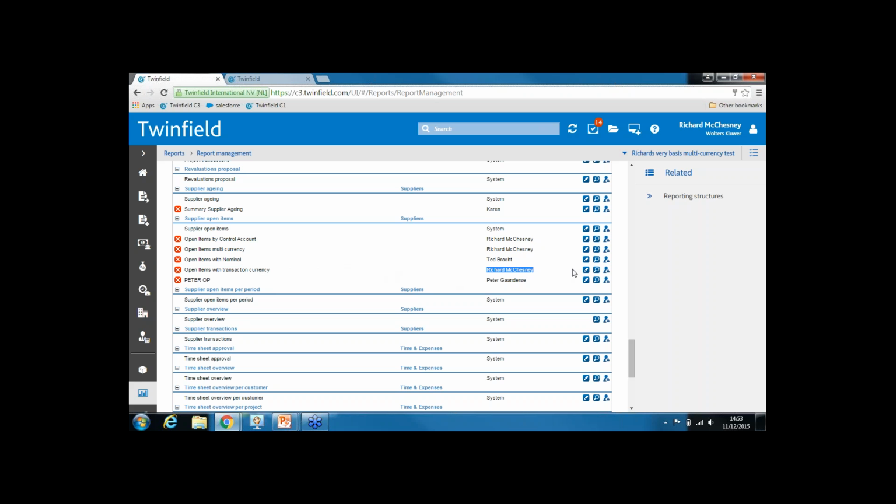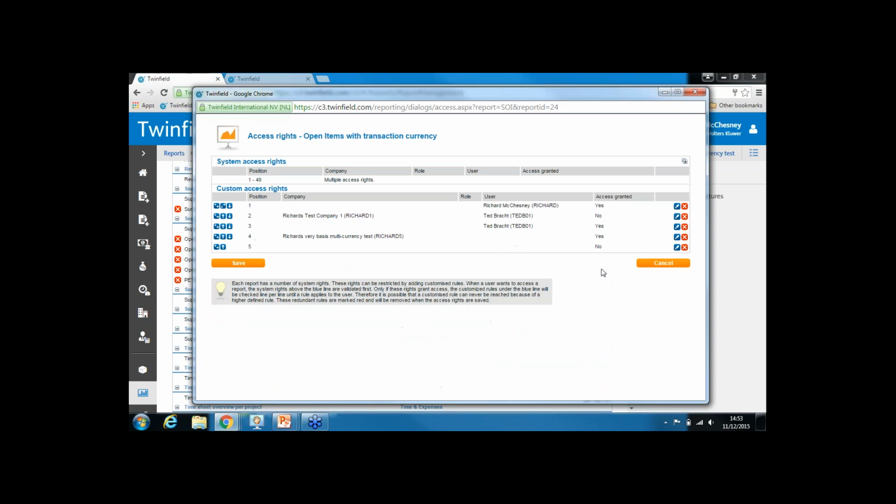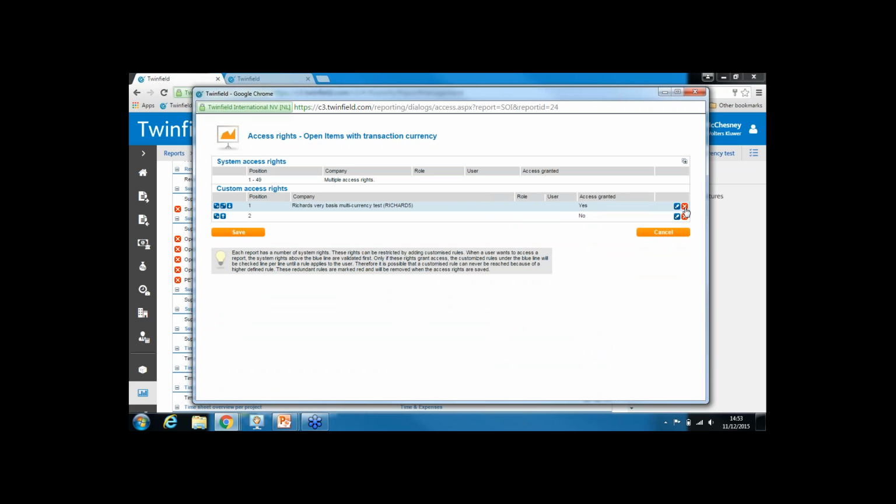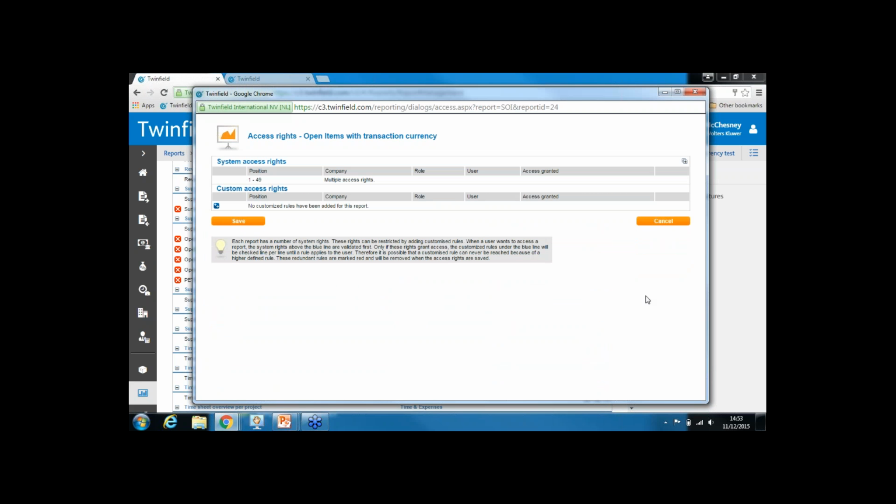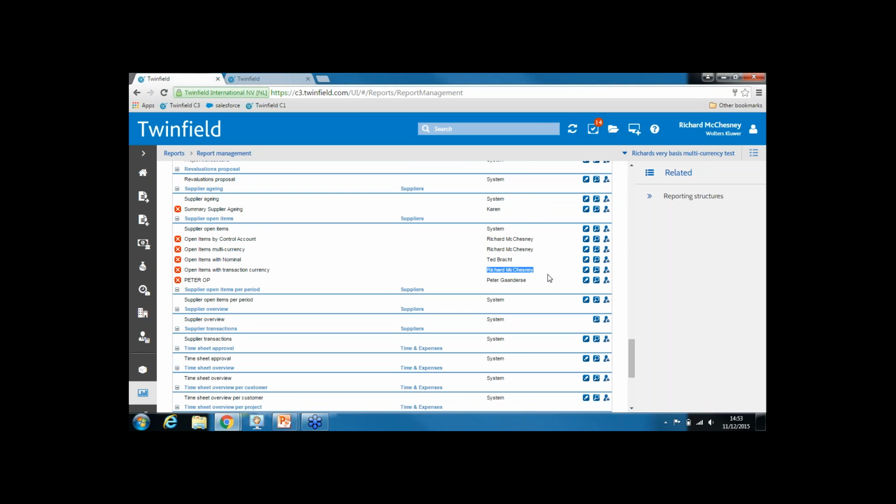Now, one other thing you could do is you could say, well, I want everyone to have permission to the report regardless of what company they're in, what user they are, what level user they are. So rather than having to create a whole lot of rules, I can just get rid of every single rule, save that, and now everyone has access to that report regardless of who they are or what they are. So that's my very quick 15-minute demo of report modifications.